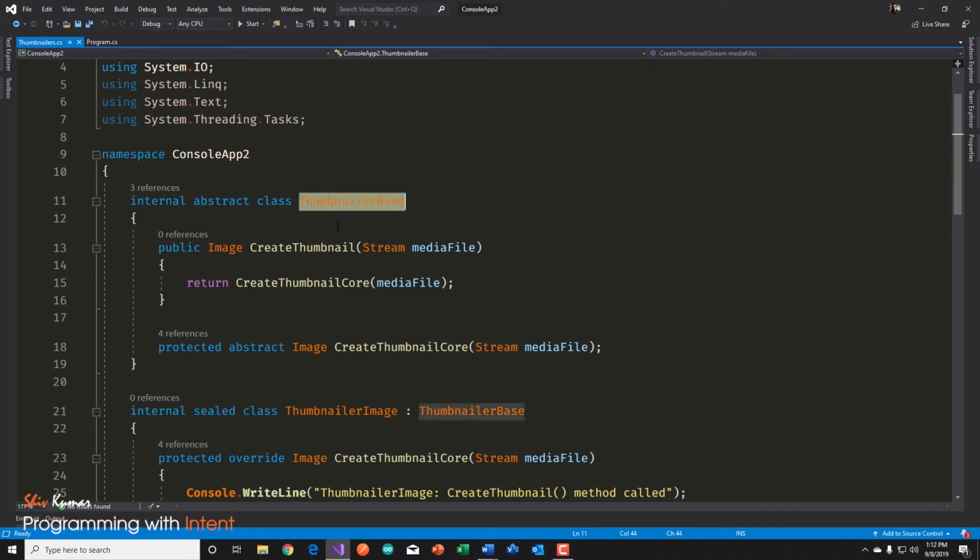And of course, this is the thumbnailer base that their ancestors. So I've got the four classes, the base class, and three descendants.